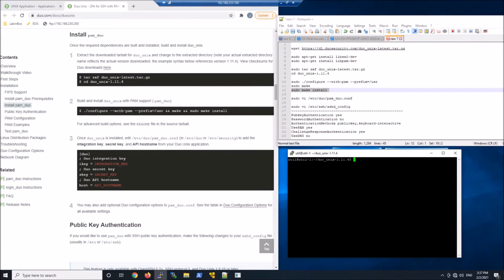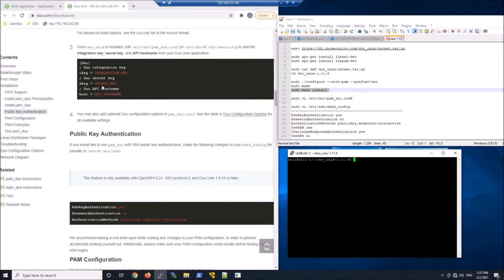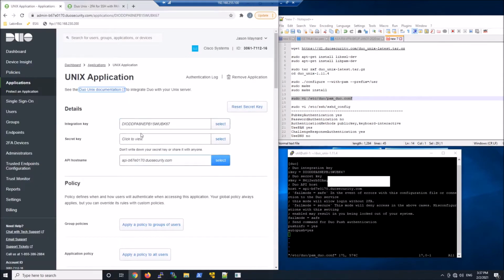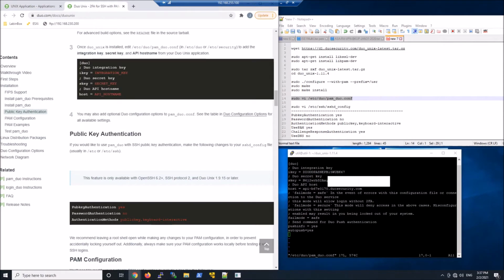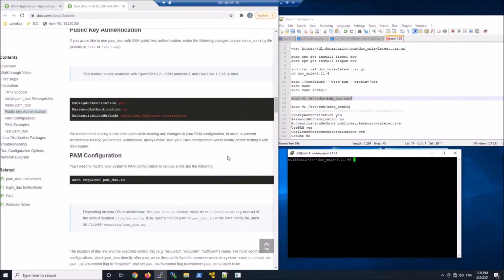We're good to go. We'll scroll down following the guide. This is where we're going to put in the integration key, the secret key, and the API host name. So let's go into the pam_duo.conf file itself and make that modification. We'll add the integration key, the secret key, and the API host name. I also included pushinfo equals yes, and autopush equals yes as well. We'll write this out and clear.